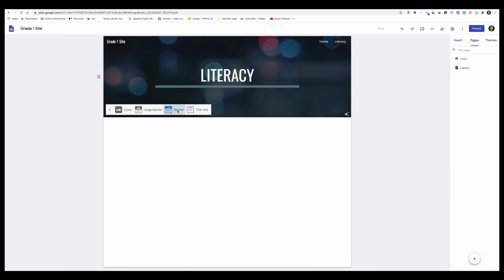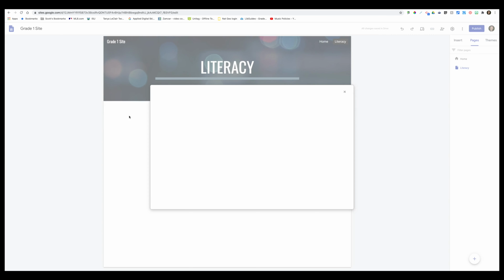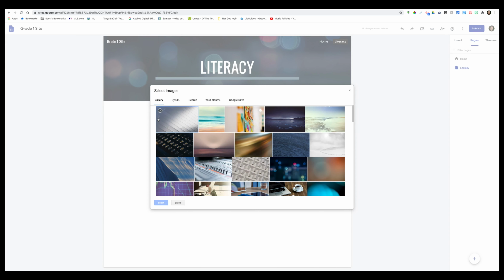This time maybe I'll just say banner. I don't want it to be as wide as the other one. And I'm going to change the picture. So if I click off that, go onto the image again, change image, and I'm going to select a different image because I want it to be about the subject. So again, I can go to gallery, I can go to an actual URL that has a photo, I can do a Google search, my albums, or images on Google Drive.